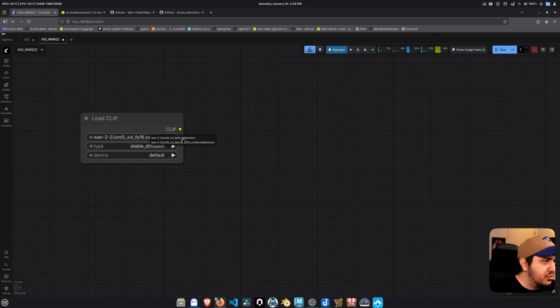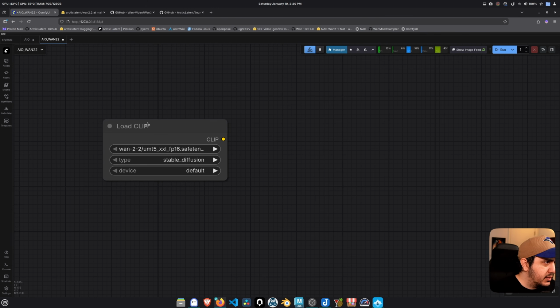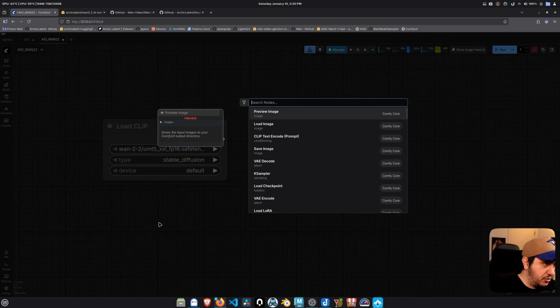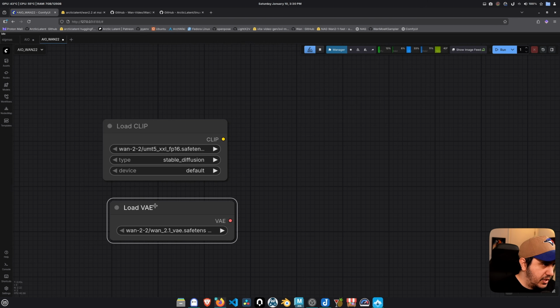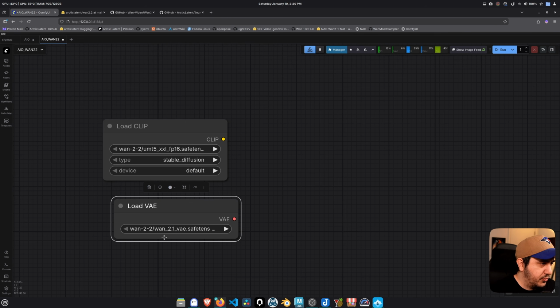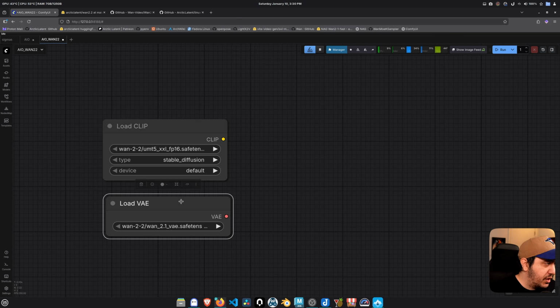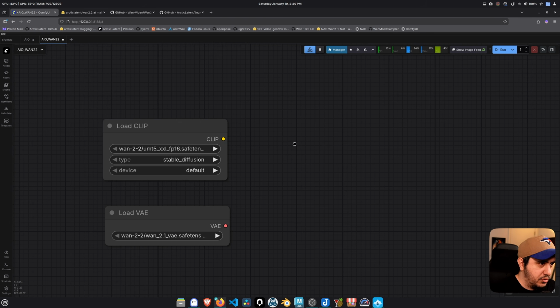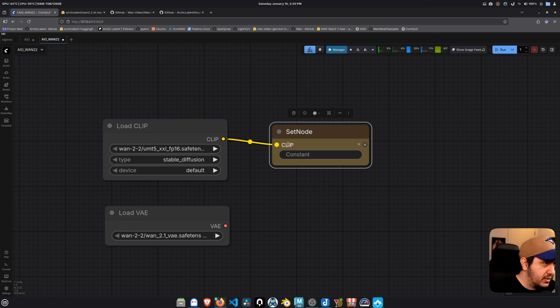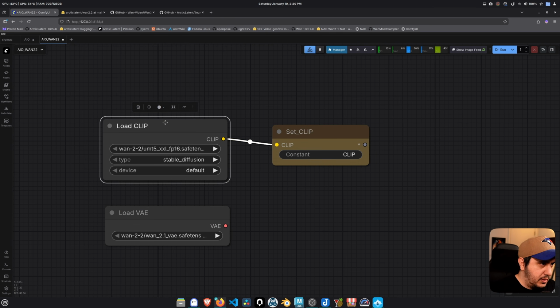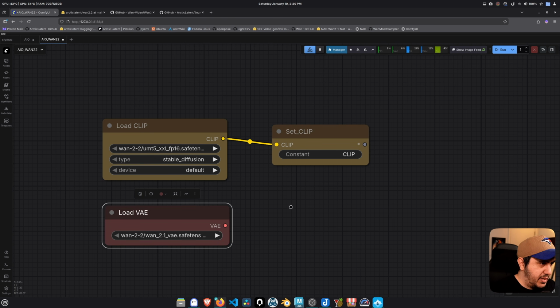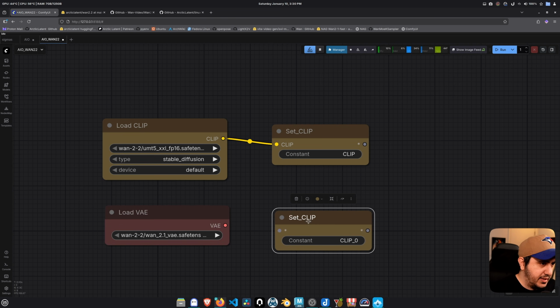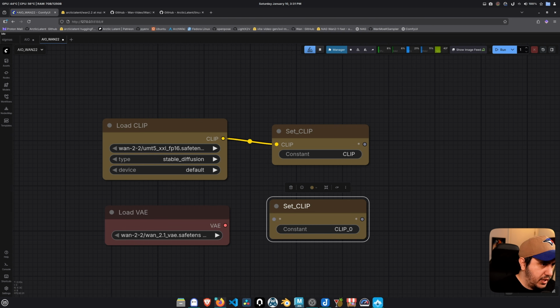So I am going to use the FP16 model, and let's go with load variation autoencoder. We are going to use the WAN 2.1 one from the folder. WAN 2.2 is still using the WAN 2.1 variation autoencoder, so don't get confused. Now I am going to add a set node, connect this to this, and call this clip. This is our clip. Let's make it the same color. For the variation autoencoder, I will make this red. I will duplicate this by alt left clicking, and call this variation autoencoder. I will make the color red, connect, done.